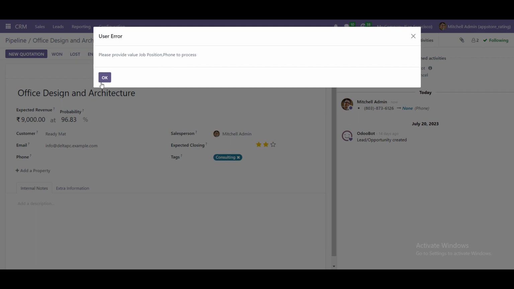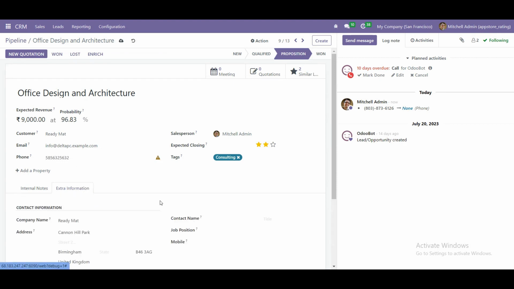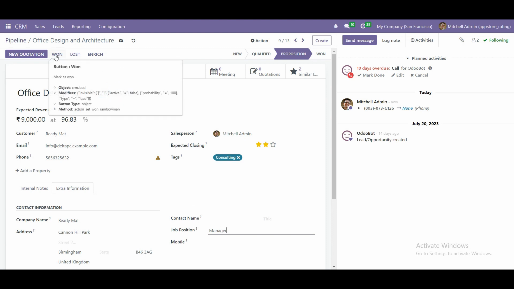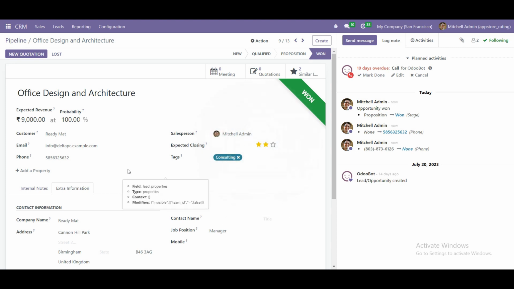So now we need to fill these mandatory fields. We need to give a phone number, and in extra information we need to fill the job position. Once we are done with that, we click on won, and now we are able to save it, because these two fields were mandatory. Filling these fields is mandatory for a user before he marks this lead as won. This is how we can configure and create mandatory fields in the system.